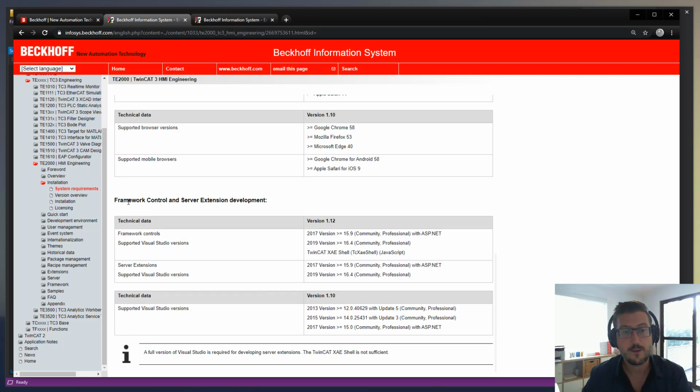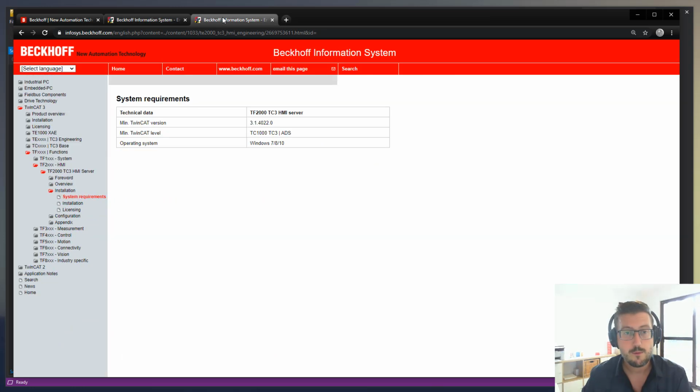Anything else to notice? Yeah, as I say, framework controls and server extensions are the more advanced side of TwinCAT HMI. We won't really delve into it in this video because this is just a getting started hello world. But as I say, you're going to need a community or professional version of Visual Studio to be able to do this. The other thing I will draw your attention to is the server.